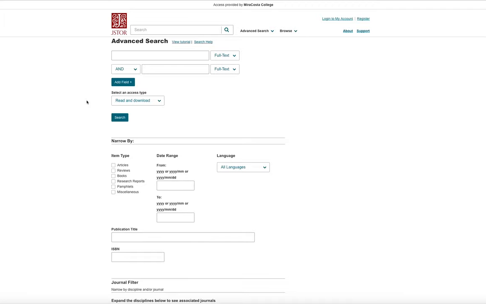You'll notice that JSTOR comes up with an advanced search right away. That's because scholarly articles are highly specific, they're technical, and so you want to be as specific as you can. So I'm going to go ahead and take advantage of this advanced search. We will cover advanced search in the next unit.